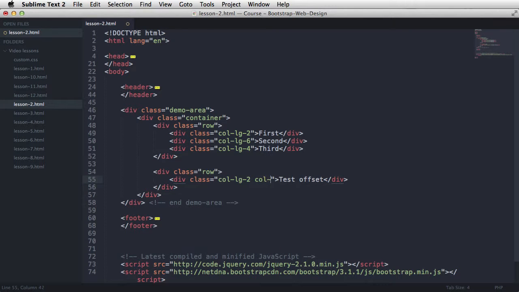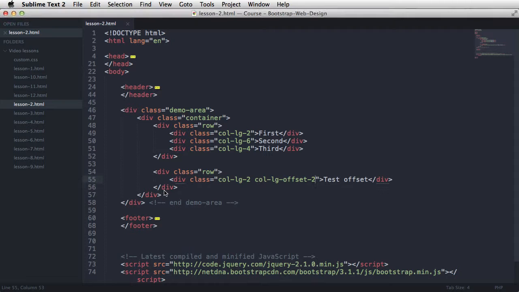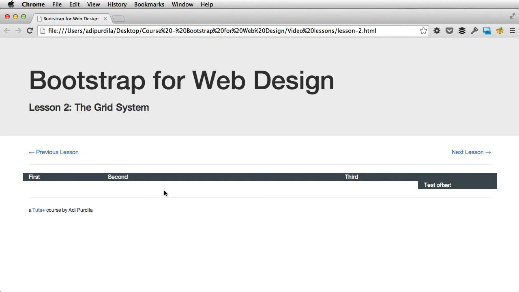So I would say col-lg-offset and the number of columns, which is 2. Refresh. And now this is moved to the right by 2 columns. I can even do offset 10, and that's going to move it all the way to the right.